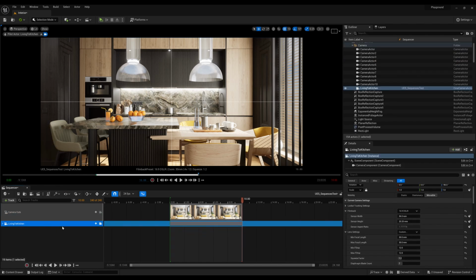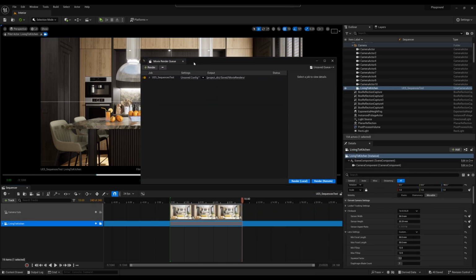For now, I'm just going to have the camera. Save. Always good to save the files. And the next step is to render. So let's click this icon. That's going to give you the movie render queue.